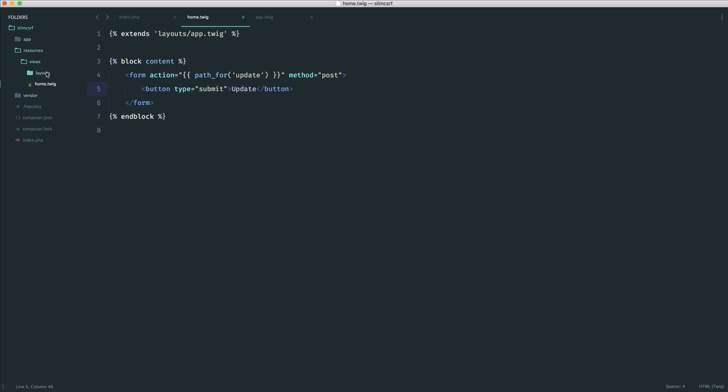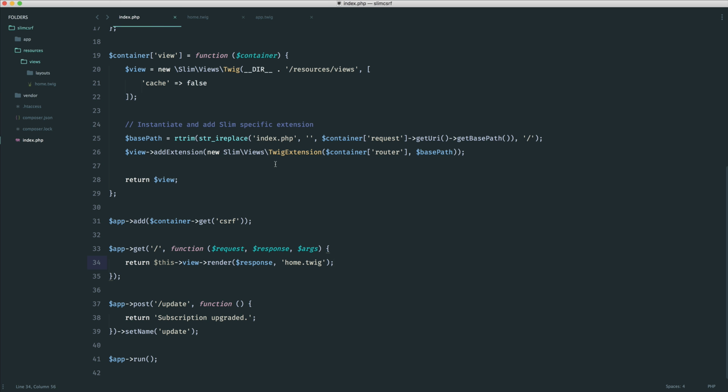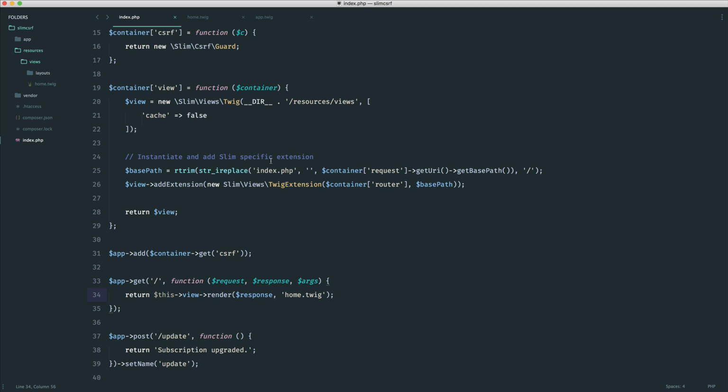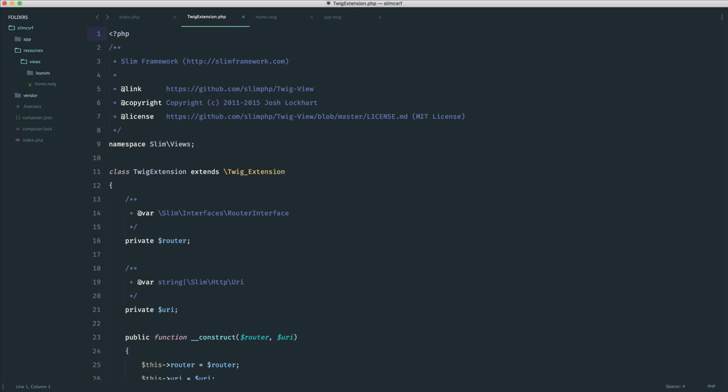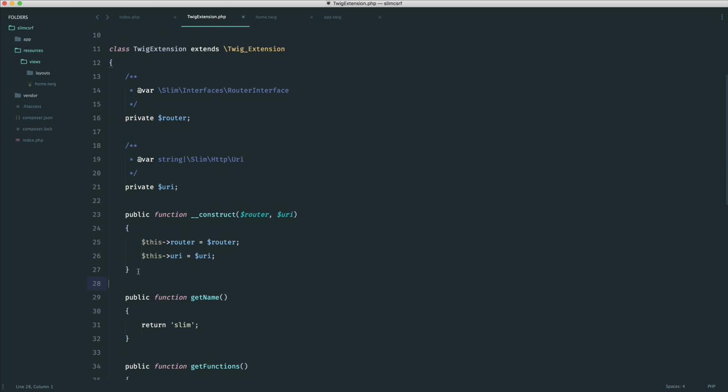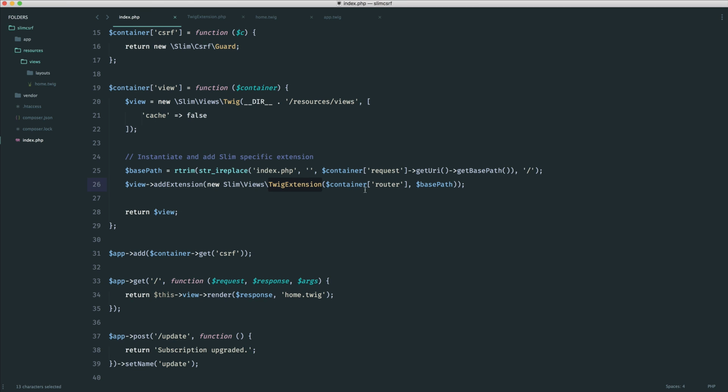So the next thing I'm going to do is just demonstrate a simple Twig extension. By this, I mean that when we registered the view component over on our container, you can see here that we are adding an extension called Twig extension, and this is part of the Slim Views package. So if we just open this up and take a look at it, this will kind of give us a clue as to how we can improve the cross-site request forgery protection. So in here, we take in any dependencies that we need, so we can pass anything through to here. And in this case, we are passing through our router and we're passing through the base path just here.